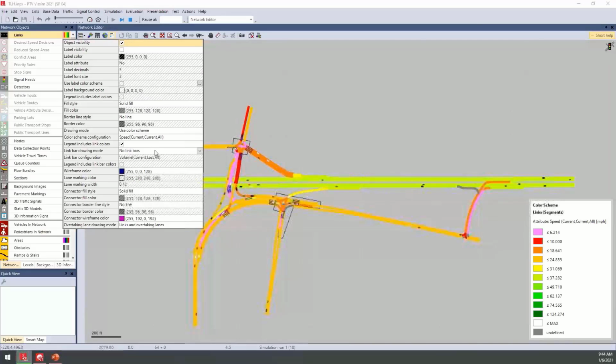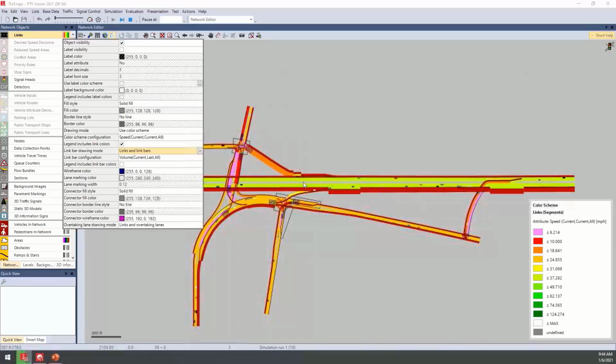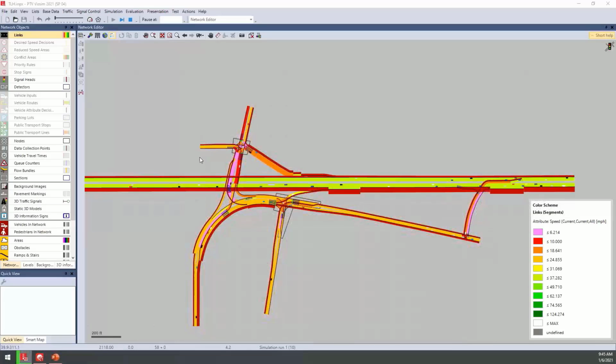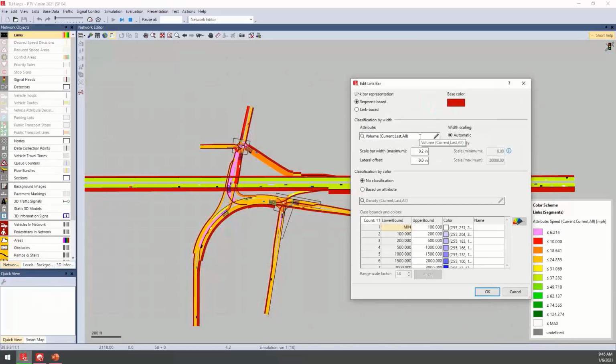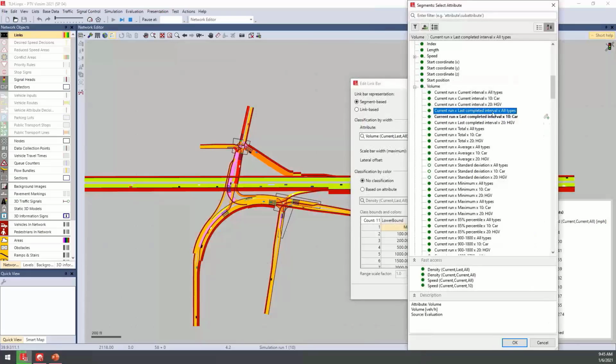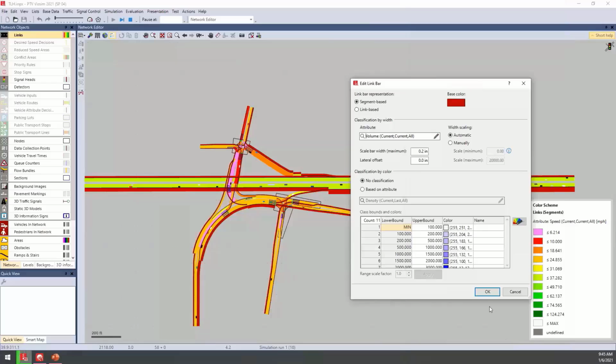And then I'll also go back into links here and set up some of those link bars. So I'll just choose link and link bars. This will get a bit busy as I have the link colors still turned on. But you can see here we've got the link bar set up to look at the volume. And this will be the volume for the last interval. You can also look at it for the current interval as well if you want to see how that volume looks currently. And you can also, again, change that to have different colors if you want to.